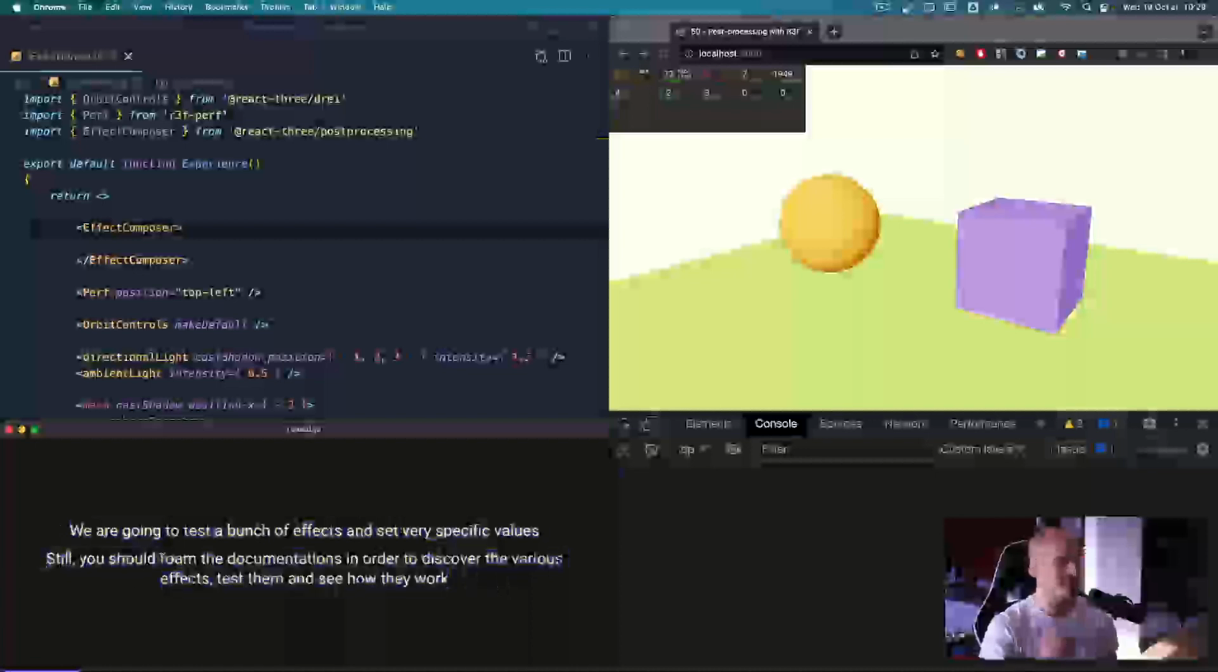Still, as always, we're going to see some of them together, but you should roam the documentation. I'm going to provide the links to those documentation, just so that you discover most of them. You know that they exist. If you want to give them a try, you can give them a try right now, or maybe wait for the end of the lesson. The goal is just to know that they exist in case you need them.